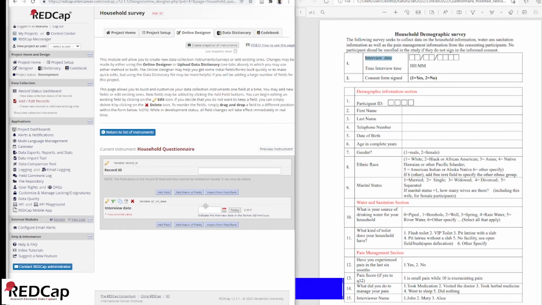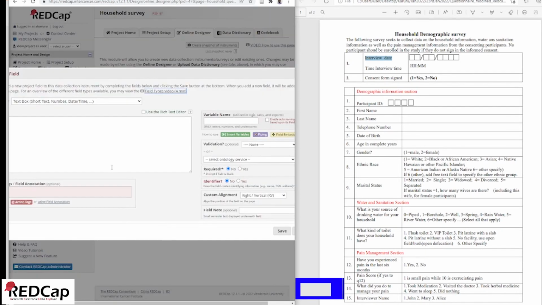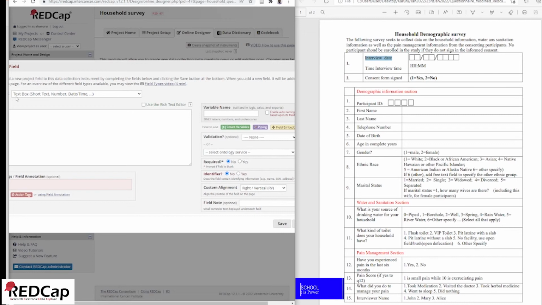It is a text function, and someone can use the calendar to choose the date from. So if it is January 23rd 2022, then by clicking on that, you're able to fill in the date in the expected format. Then the next question is the time of the interview in 24 hours. So we click the add field function, and then we still retain the text box which accommodates short text, number, date, and time. And then we want to put in the field name as interview time.